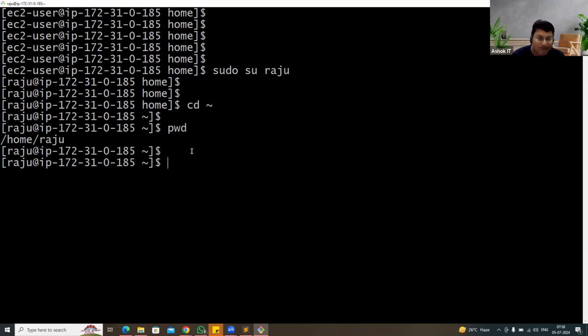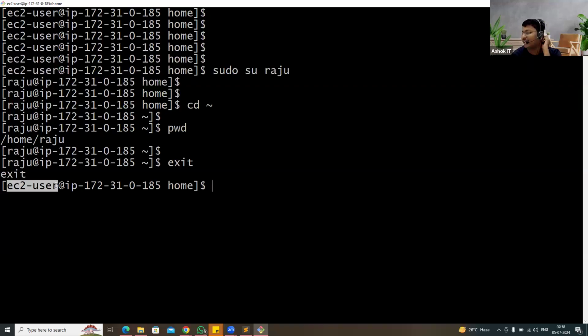Now I want to come out from the Raju user account. Exit. When I click on exit, I came back to the EC2 user account. So multiple user accounts can be available in the Linux machine. So we should know how to switch from one user account to another user account. What a user home directory is, all these things you should have some idea. Are you clear with my point?